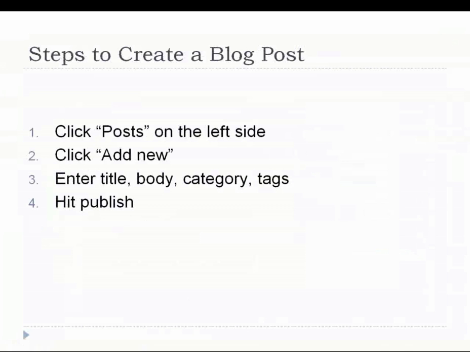So this is my super simplified how to create a blog post. These are literally the buttons that you have to press, what you have to include to make a blog post. Click posts on the left side, click add new, enter title, body, category, tags, and hit publish. So that's easy. We're going to go through some of the nuances of it because, as you probably guessed, it's a little more complicated than that. So I'm going to switch back over to the blog.